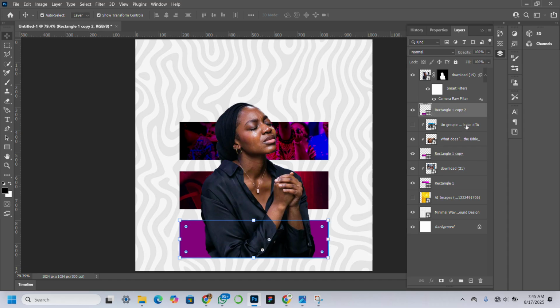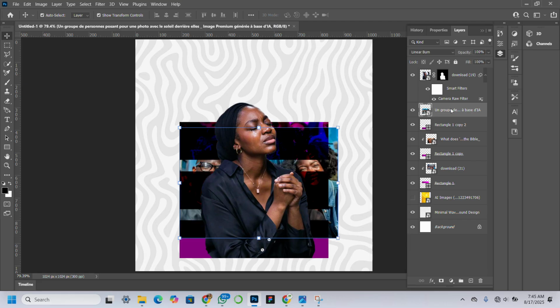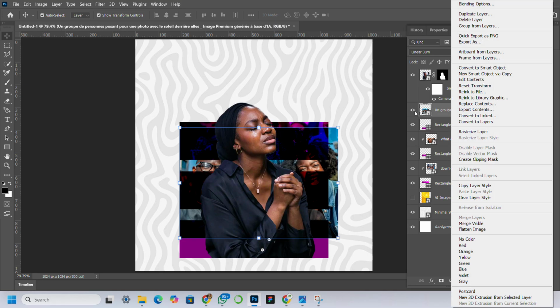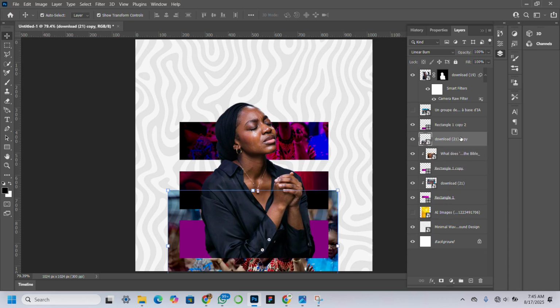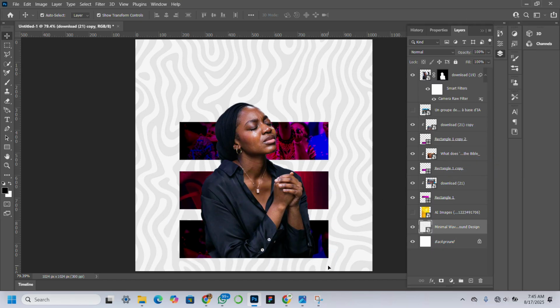And for this last one, I'll bring this here, and I'll right click. Okay, better still, I'll just use this one, use my Alt, duplicate, and move it, and then I'll bring it up here, and then here, and then I'll right click, create clipping mask. Ctrl Z. Okay, so this is what we have here.